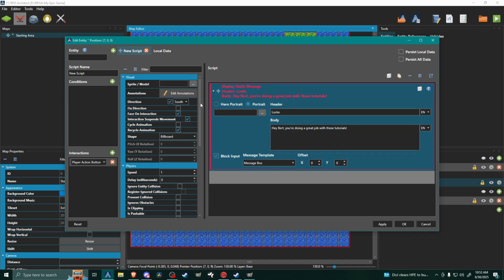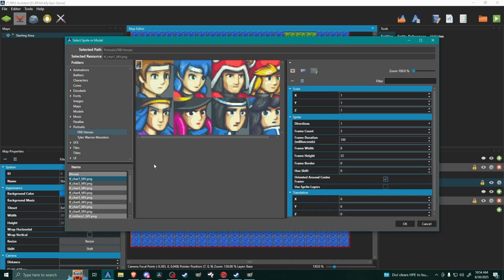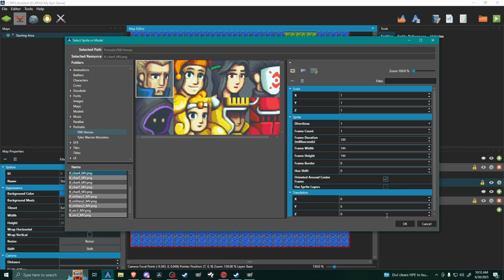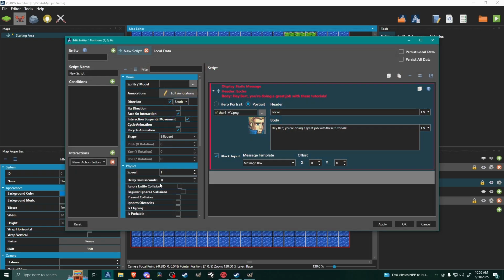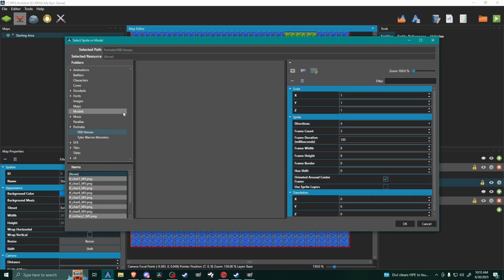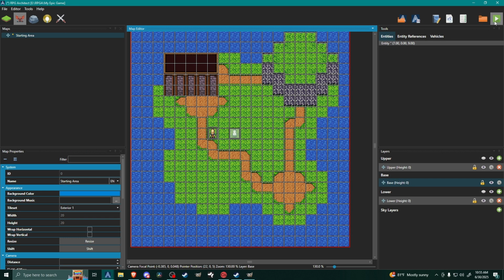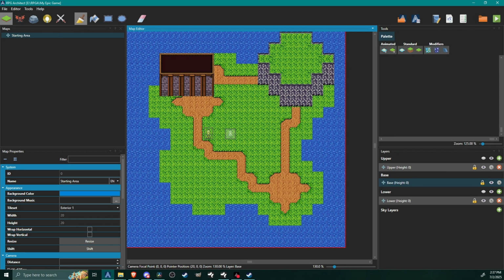And then we can define the character's portrait here as we've done before. So we bring up our resource window here, our resource folder. We'll set 144 by 144 because that is the height of these frames. We'll just choose this guy for the portrait. And really quick, I'll set up a sprite model over here. So now we have a little character to talk to. All right, let's run it and see how it looks.